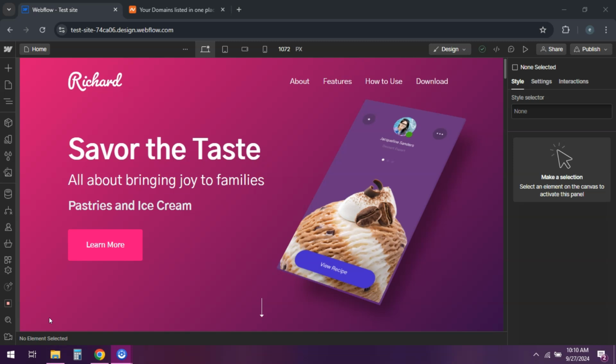Hey everyone, if you've registered your domain with Namecheap and want to connect your Webflow site, I'm here to help. So let's dive in.